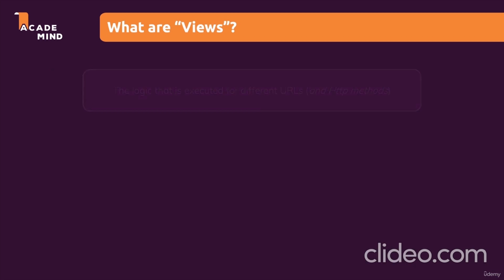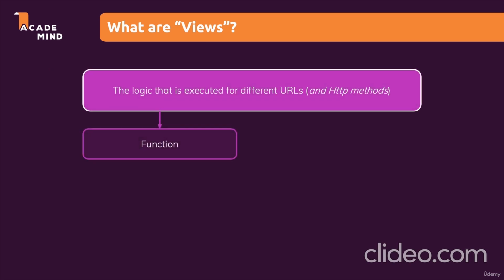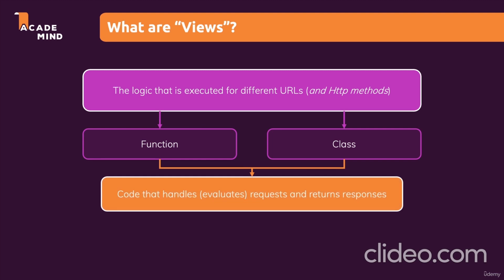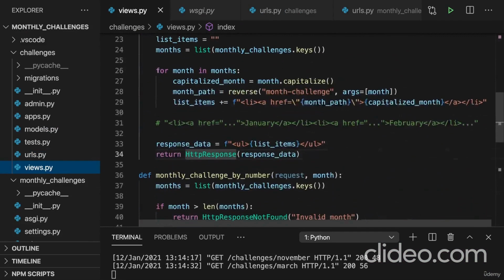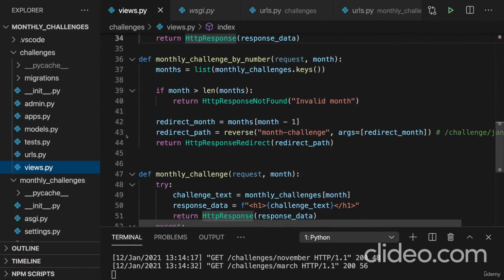And these actions are our views. It's the logic that is executed for different URLs. And we can build them as a function or as a class, which we'll cover later. And then there we handle the incoming request and return a response. And we saw this in action in this module. We added a bunch of URLs and a bunch of views which are triggered for these different URLs.